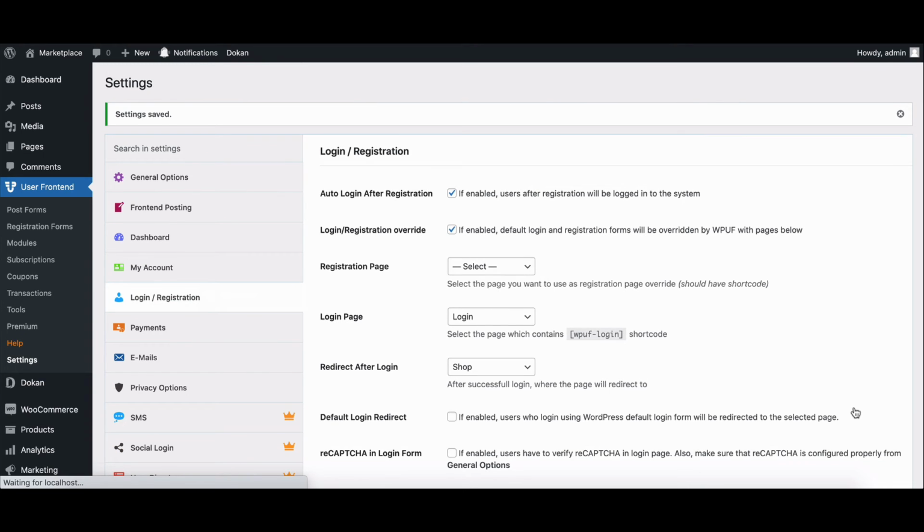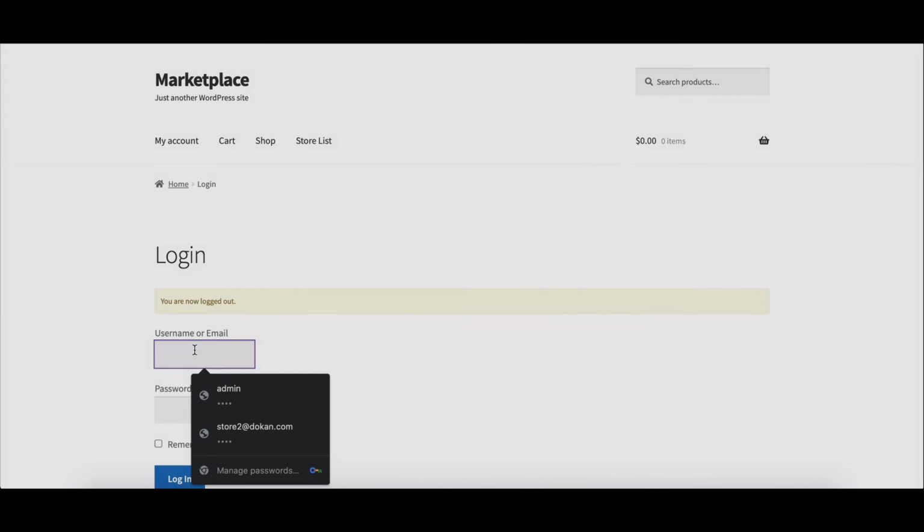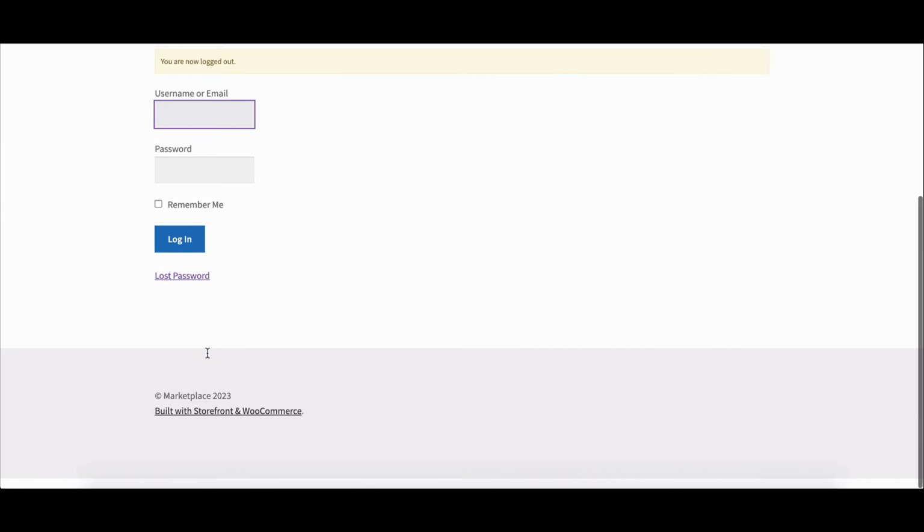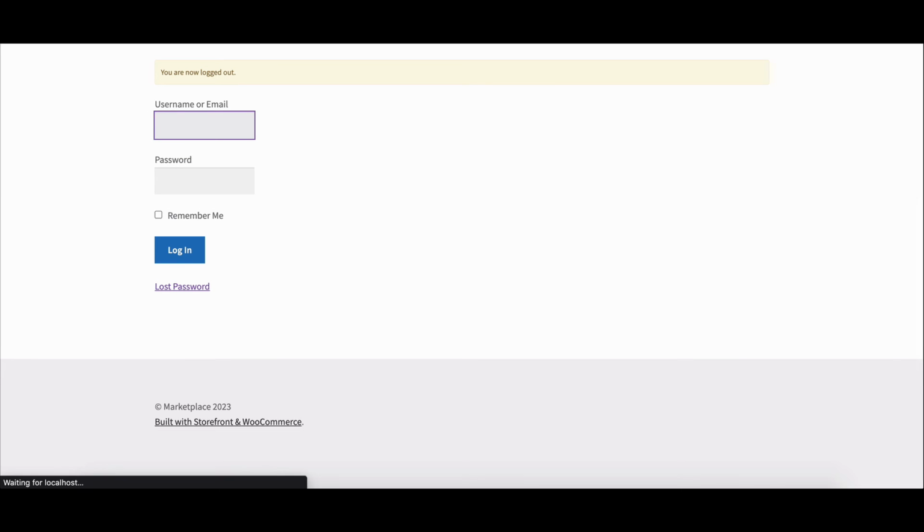With your settings saved, you're all set. Your users will now be smoothly redirected to your chosen page after logging in.